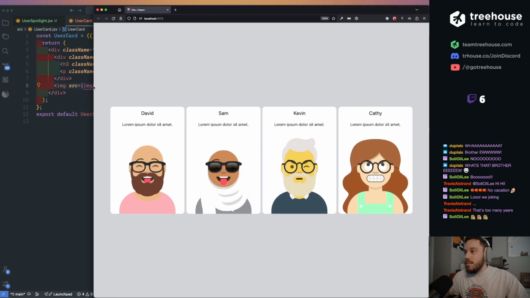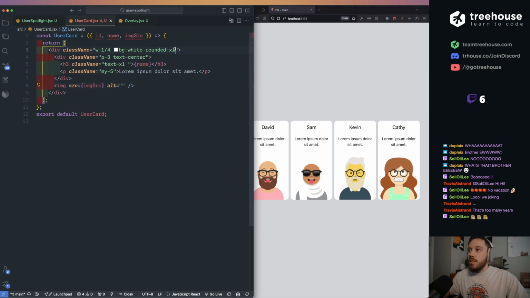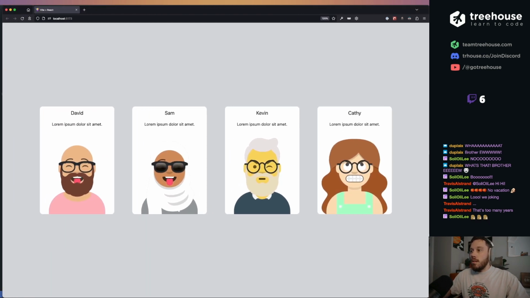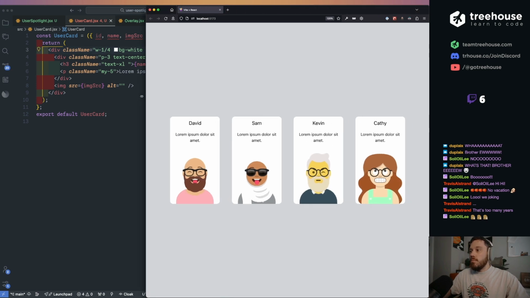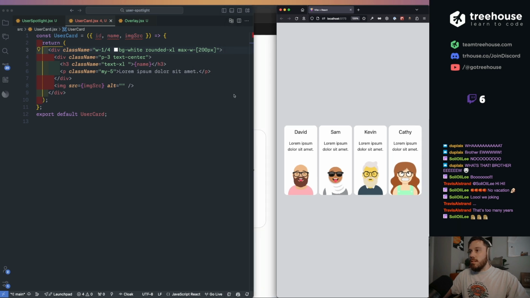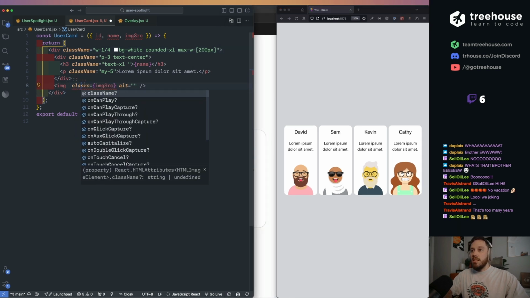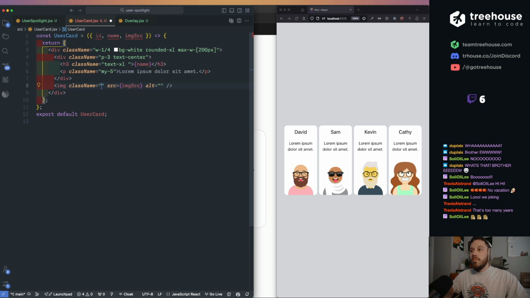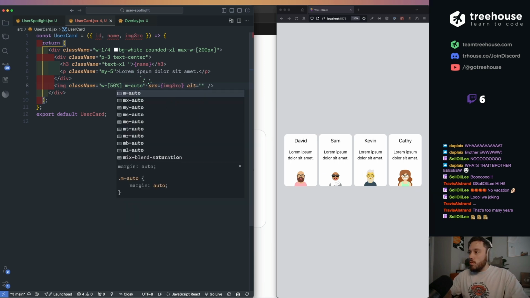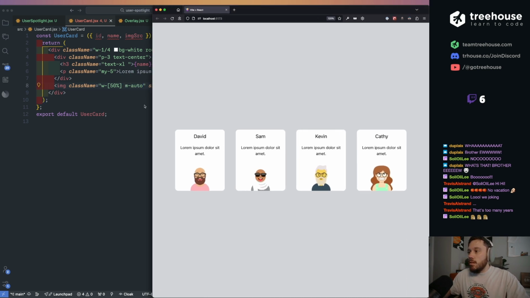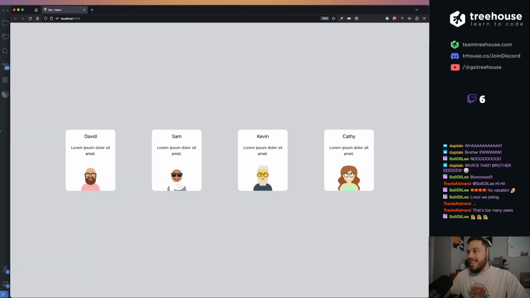I think we just need to zoom out. Probably should set a max width on these things. Max width of like 300 pixels, I think should be fine. It's still kind of big. Maybe 200? I guess that looks good. These images though, let's add some class names to them. We'll say width 50%. Margin auto. Cool. That looks pretty good, I think.